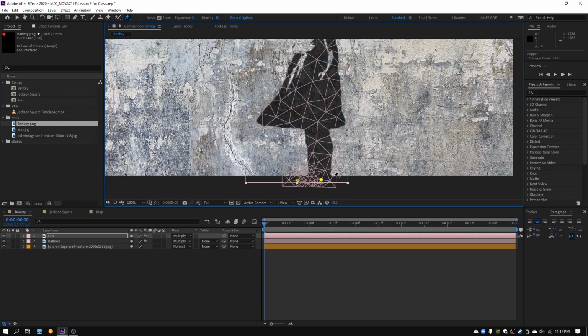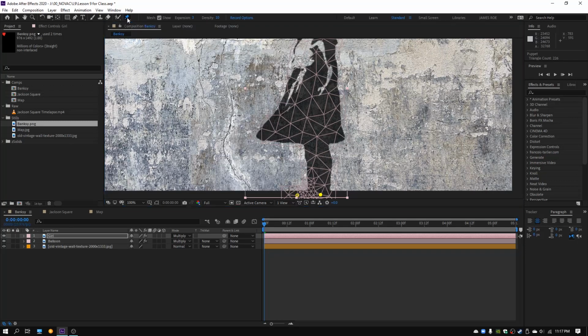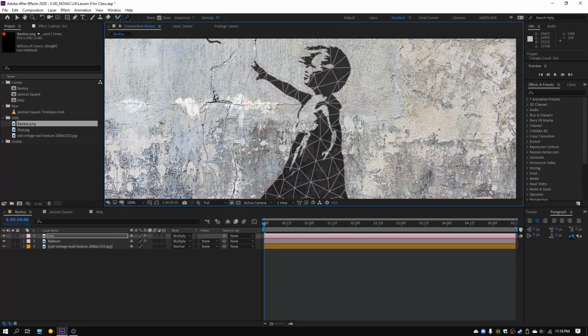Now we're going to be using what are called rotation pins. And to activate the rotation pin tool, I'm going to left click and hold on the pin tool here. And I'll go to the puppet, it's called the puppet bend tool. I'm sorry, I was calling it the puppet rotation tool. The puppet bend pin tool is what we want. And I'm just going to add those in places where I think there will be some bending, okay?